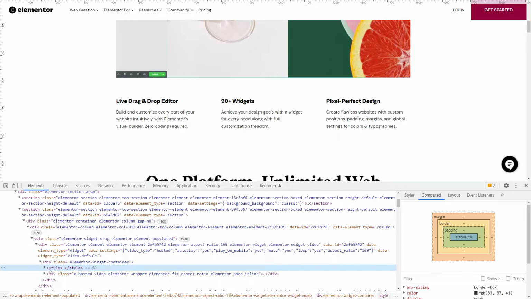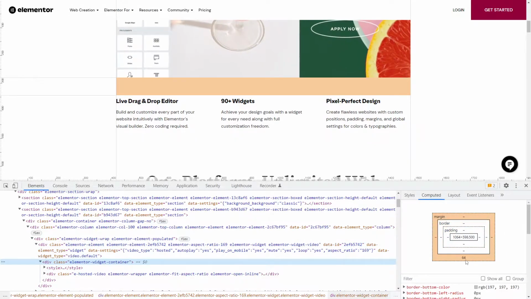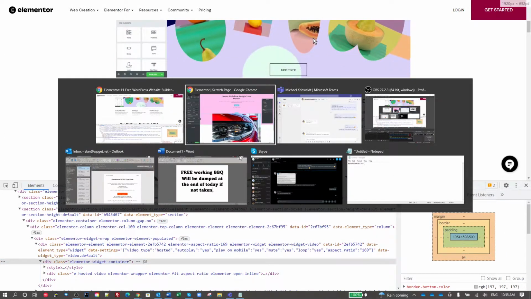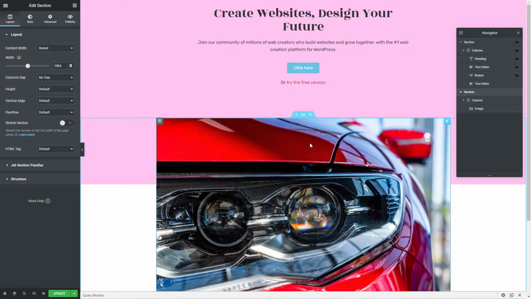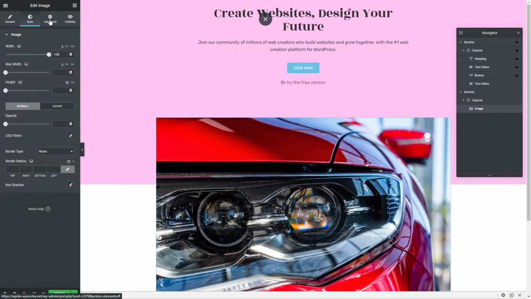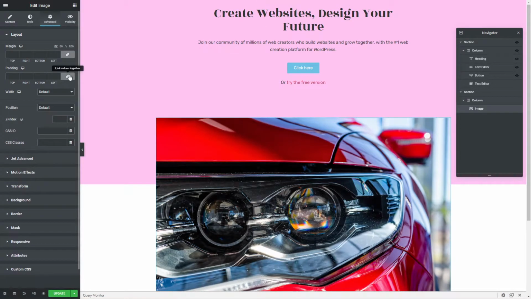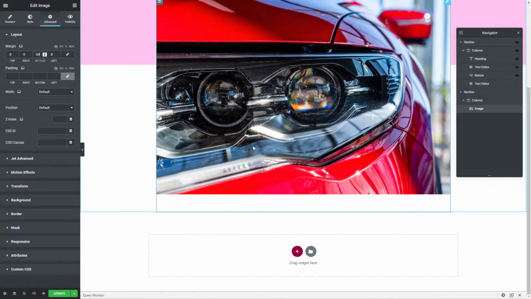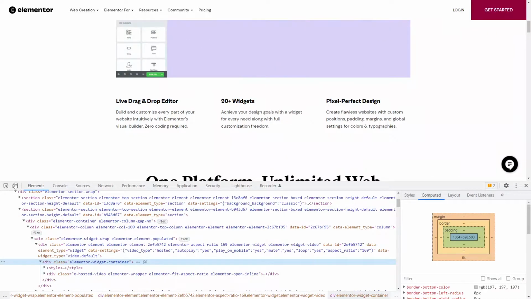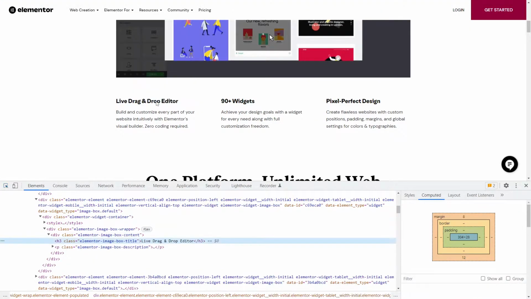I don't even know what this is. Hosted video, there we go. When we click on that, we can see we've got some margin of 64 at the bottom. We can translate that to our image simply by going to our image and in the advanced, margin, bottom 64. Okay.